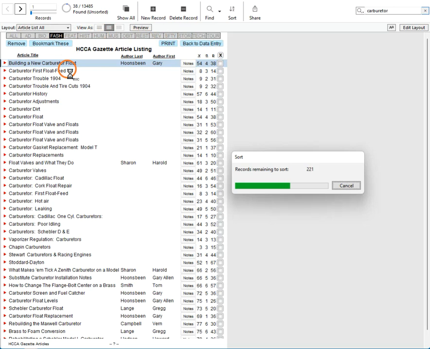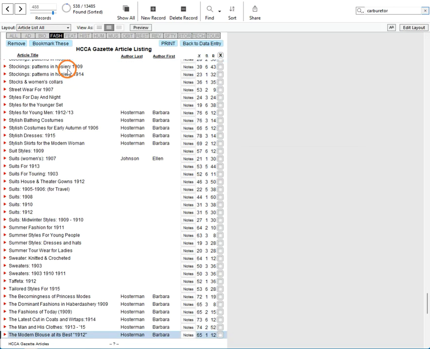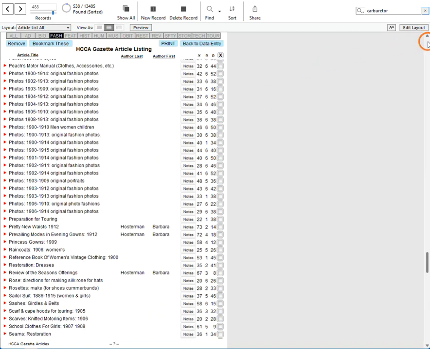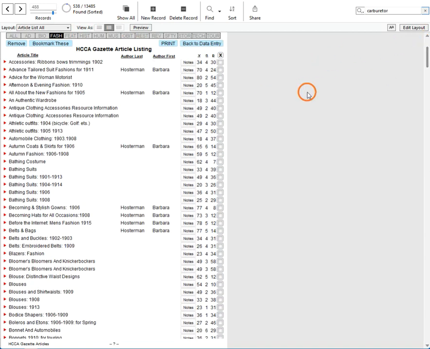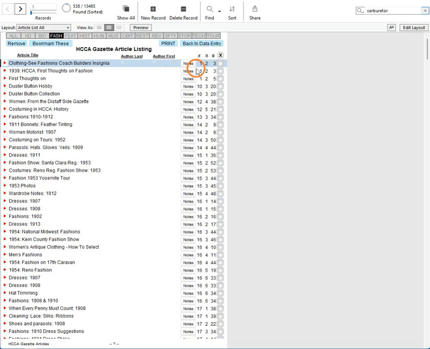I should mention at this point that I'm working on the online version of the database, so it's working a little slower to sort these articles. On your locally installed version, it's going to sort much quicker and you'll find them much easier. So here it is, a list of 538 fashion articles from all of the years of the Gazettes. And if I go up to the top here, there we go. They're sorted here alphabetically, but if I wanted to, I could sort them by volume number. And now they're sorted from the earliest down to the latest.